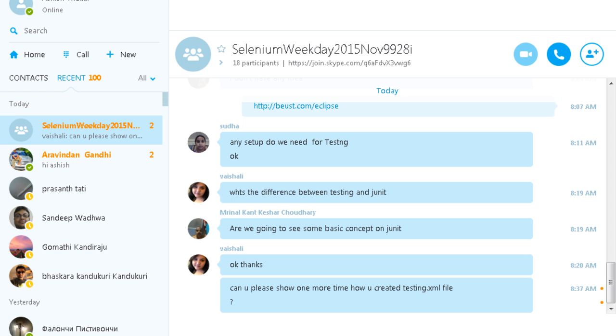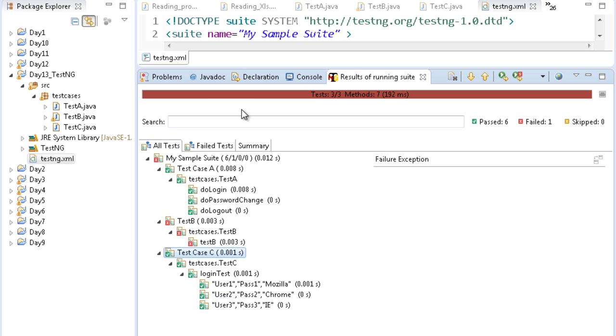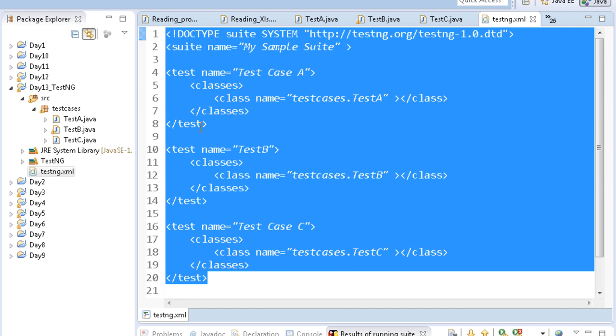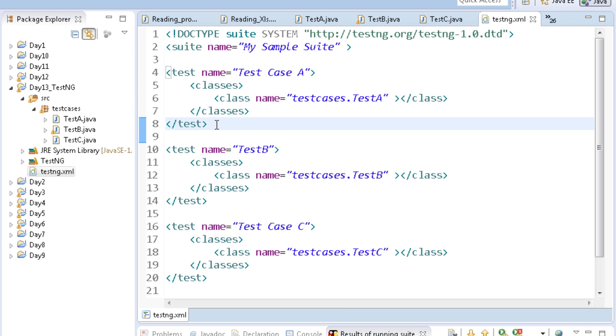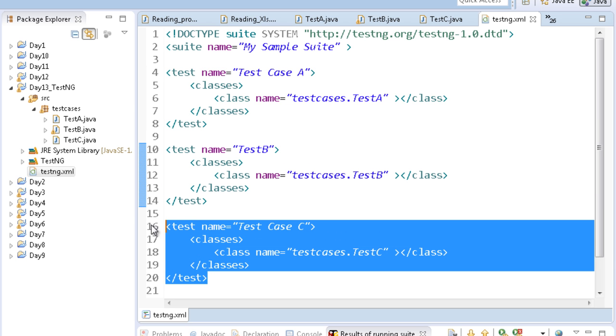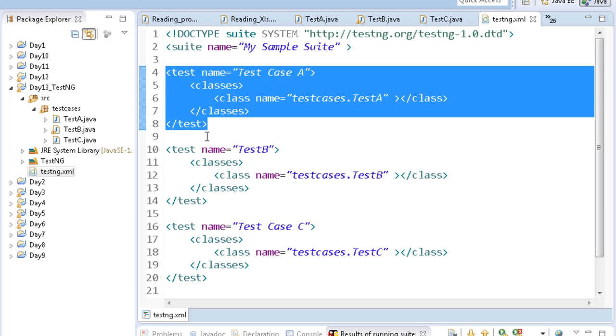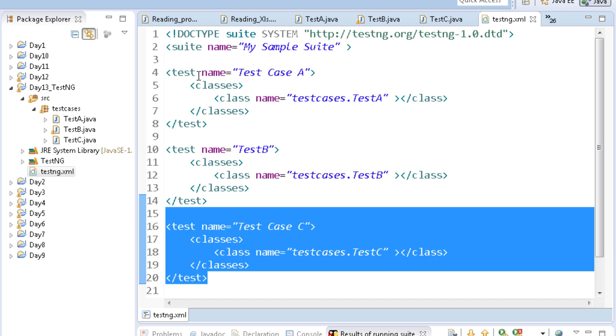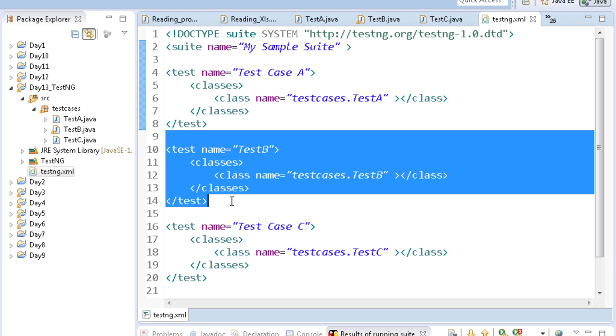Alright, I didn't create it, I used an existing one. If you want to create it, you just have to write everything from the beginning. But there are various test tags in this testng.xml. The one which is on the top, that test case will be executed first, then the one at the bottom, and that's how the tests are executed serially as written in this file.